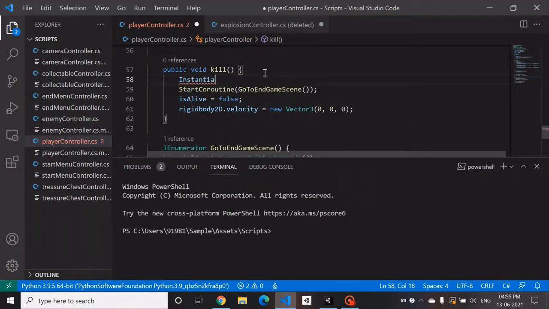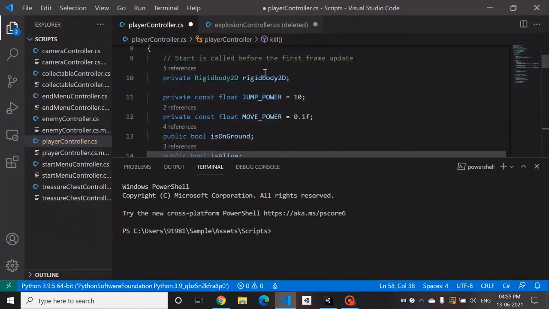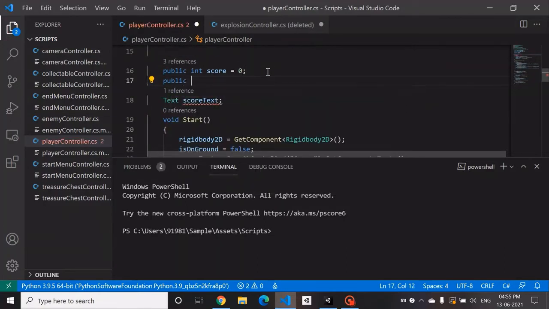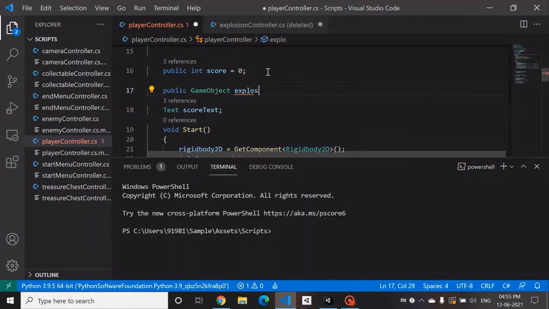Firstly, what do we pass in the instantiate function? Just like the destroy function, the instantiate function takes in the game object itself. But since the game object hasn't been created, what will we actually pass in? We'll pass in the prefab game object. For example, we have this explosion prefab. Let's initialize this variable: public GameObject explosionPrefab.